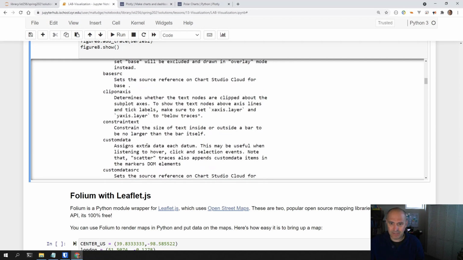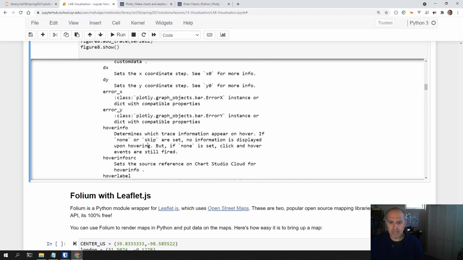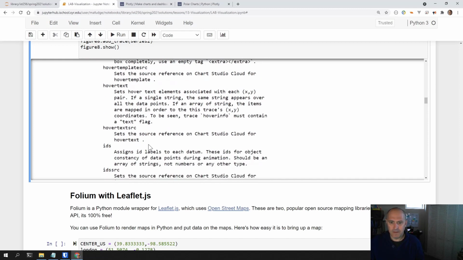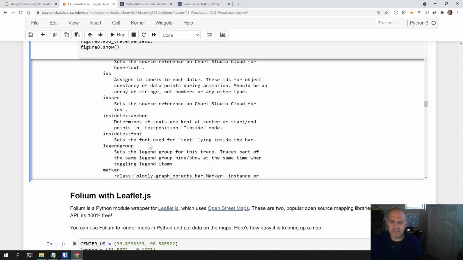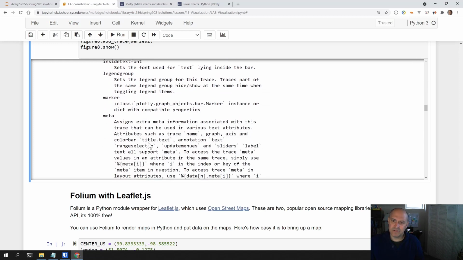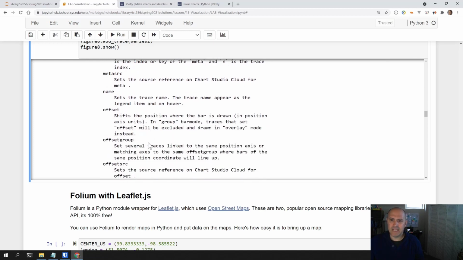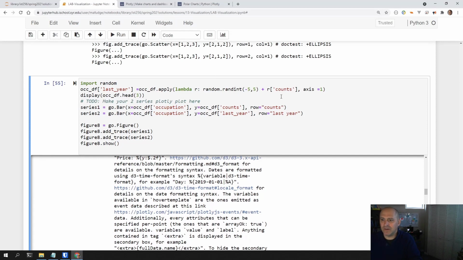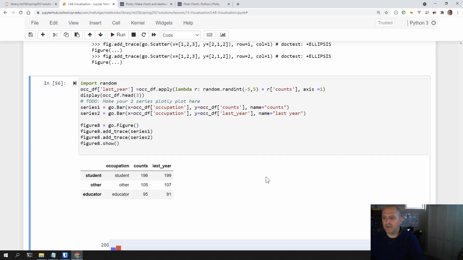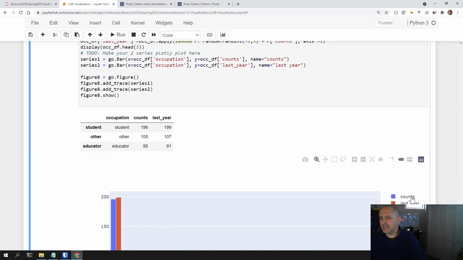Is there just a label in here? Base, ID, hover text, inside text, marker, meta, name. Oh, trace name. Let's try that. That seems like a good one to use. I don't know how I missed that one before. How about just calling it name? There we go. See that? Now I got the right trace names over there.